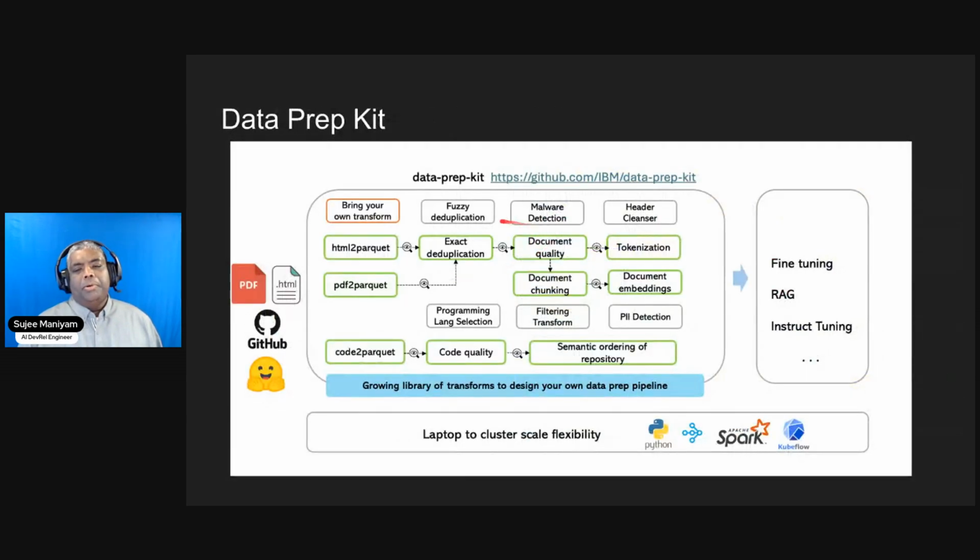And here's a bit more of a functionality diagram. You can see we take documents and code, and, for example, I talked about a few things here, like deduplication, trying to figure out which programming language the code is, accessing documents, and things like this. All these features are already built in, and more features are being added as well.